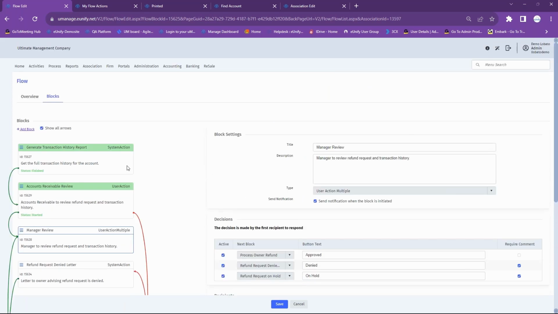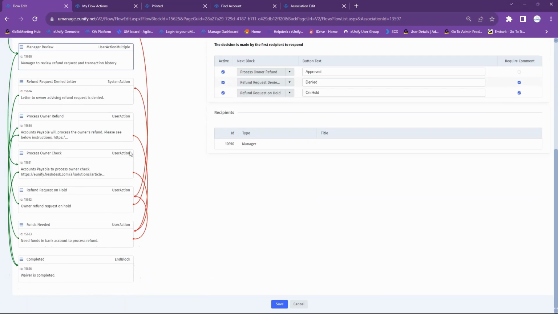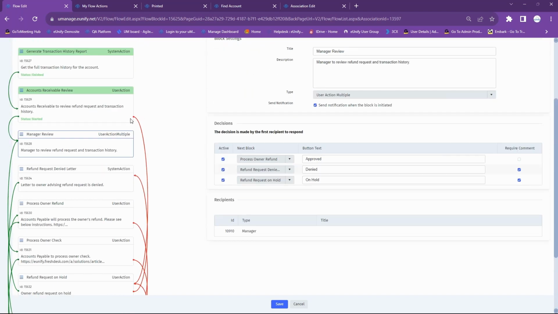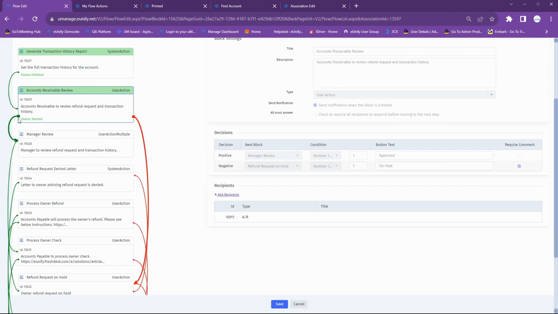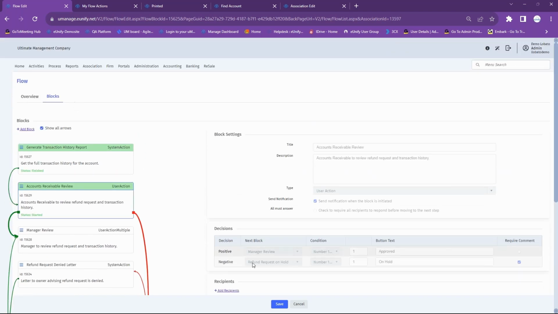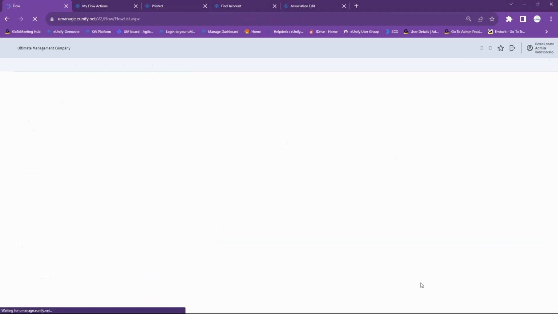If you click on the show all arrows, it'll show you from one to the next where your positive decisions go and where your negative decisions go. If you look, you don't see a lot coming out of manager review. It's because there are 3 decisions. The multiple lines will show up when you have 2 decisions because that indicates a positive and a negative. All right, so I'm going to cancel out of here.